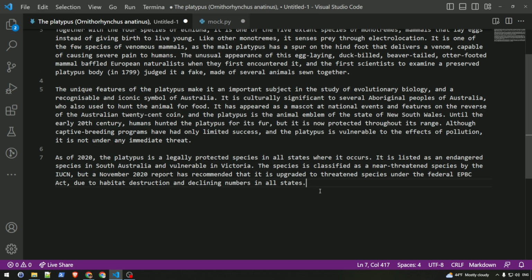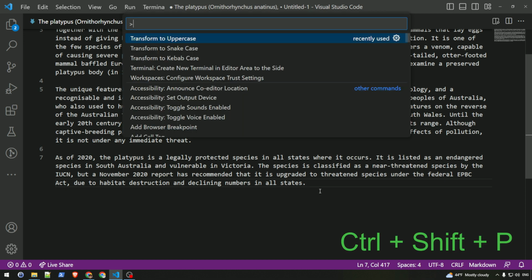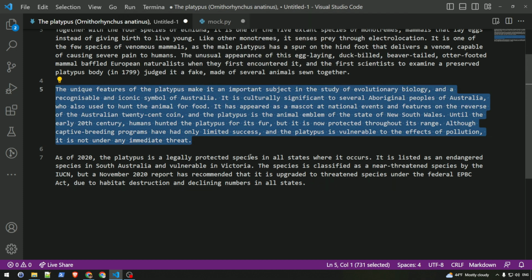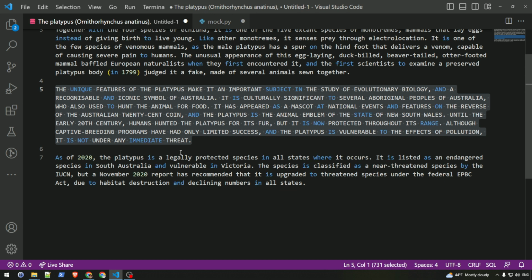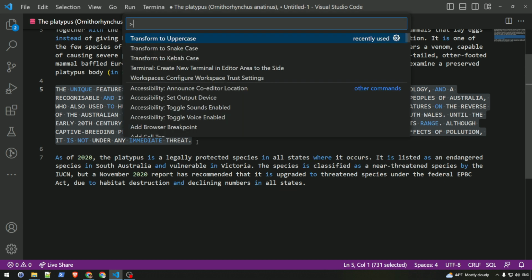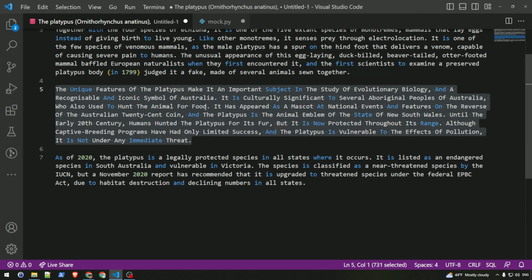I want to show you some cool features of VS Code, and the root of all cool features is the command palette, for which the shortcut is Ctrl+Shift+P, and it looks like this. As you can see, you have a lot of functions and configurable options right here, and I want to show you text related functions. So I'll select this paragraph and Ctrl+Shift+P, and let's do transform to uppercase. And as you can see here, this text now became uppercase. I can do Ctrl+Shift+P one more time, and let's say I want to transform to title case. And now every word in here is capitalized, but every other letter is lowercase.